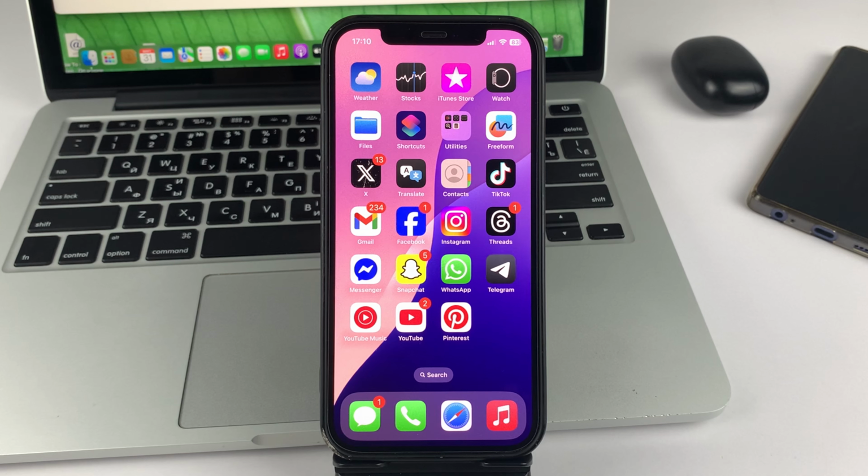In this video, I will tell you and also show you how you can fix some app freezing on iPhone on iOS 18.